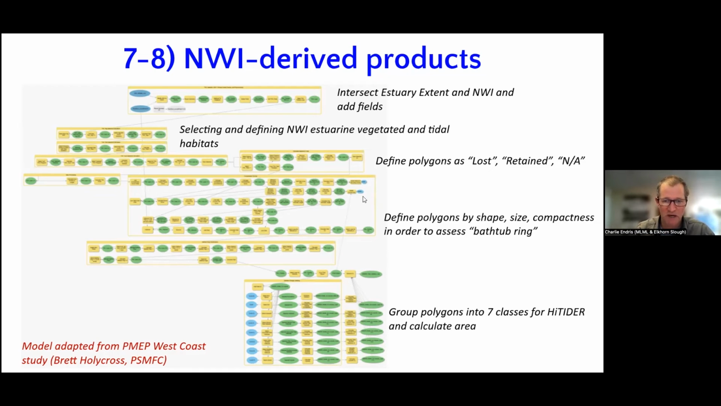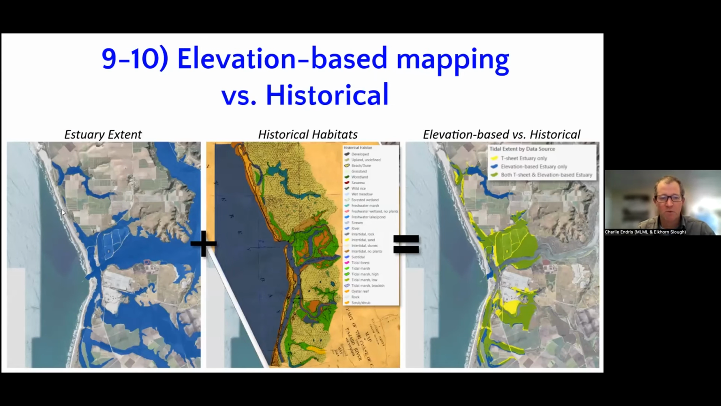As you can see, the model is really dense there. It's a pretty complex algorithm that he went through to do that. We used it in ours, but I'm not going to get into it for this. If anybody has questions on that, I'd be happy to answer those though. So we ended up with our estuary extent layer. The last thing we could do with that is overlay or union that with our historical habitats that were created by Andrea and Suzanne to see what sort of differences we were getting between the elevation-based extent and the T-sheet mapping. And that's what we're showing here.